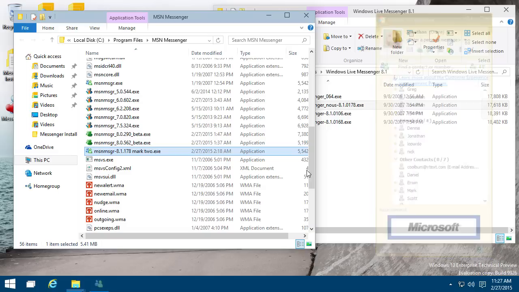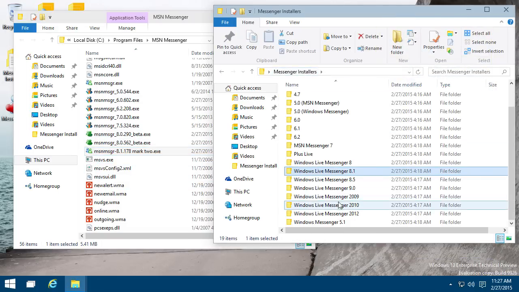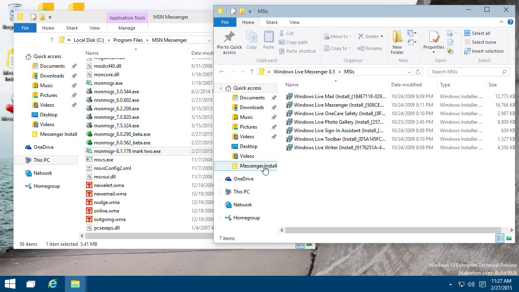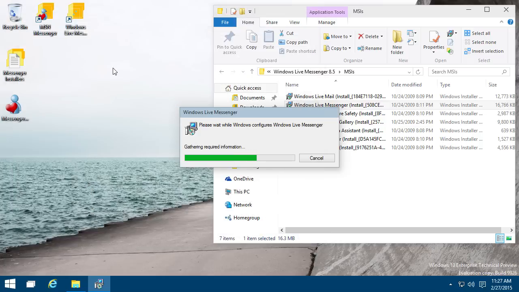Now we get into the more modern age, which is Windows Messenger 8.5, also known as Windows Live Messenger 2008.